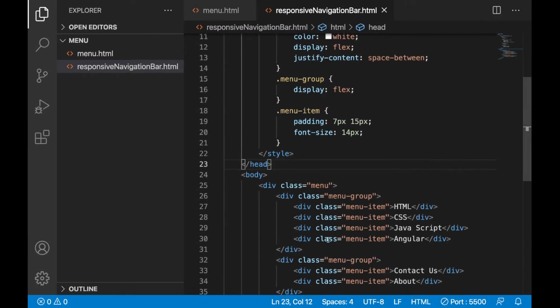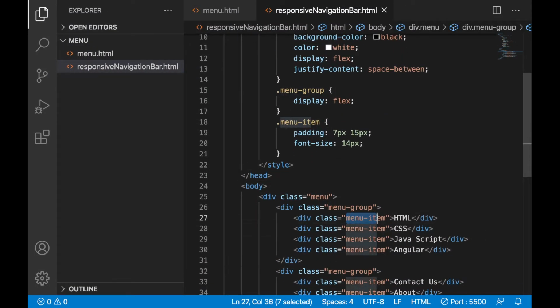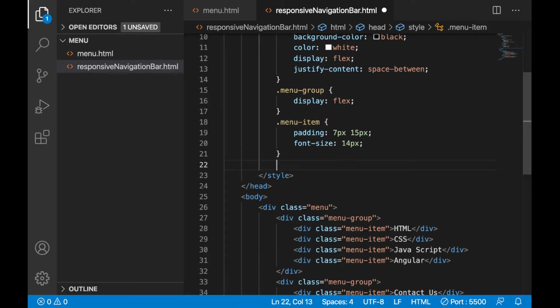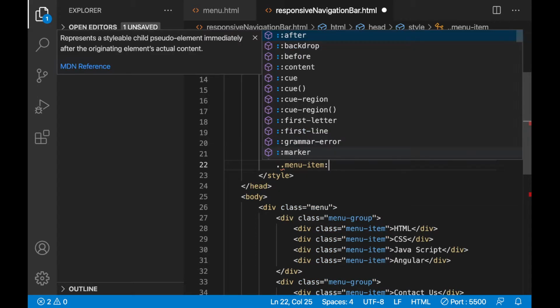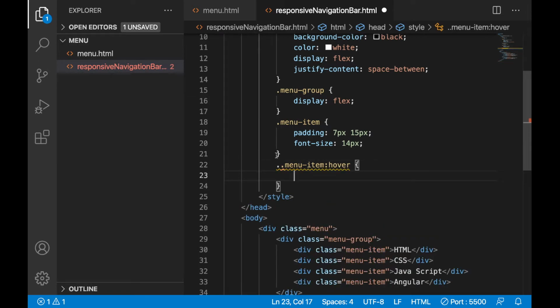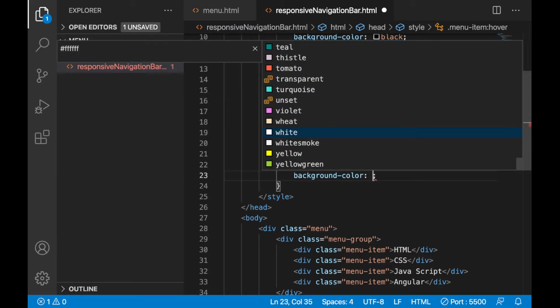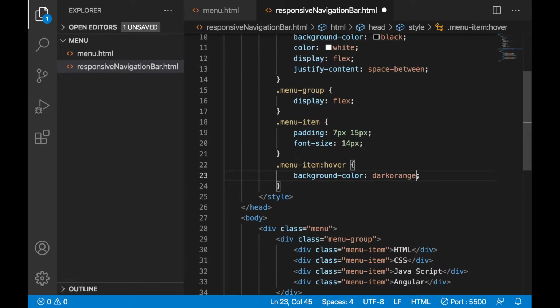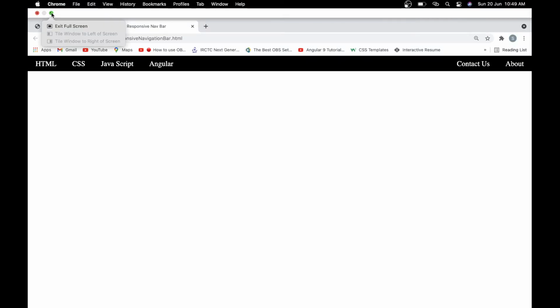Okay, now let's apply some hover effect. Currently there is no hover, right? Let's add some hover. I need to add hover for each item, so I will do it here for this one menu item. On hover, I want to change the background color to dark orange. Yeah, so I want to give some color. See now how it is coming. Now it is looking good actually.